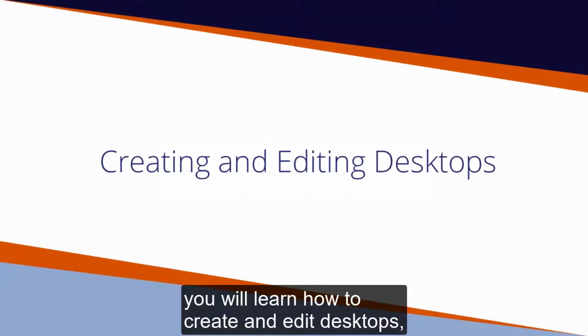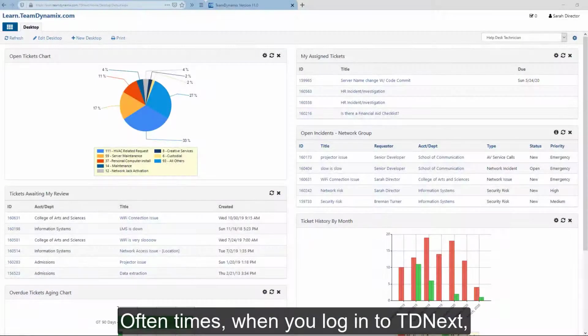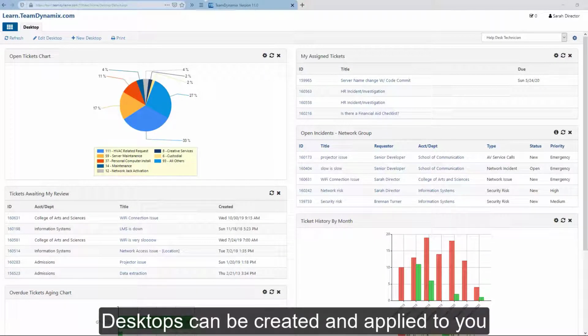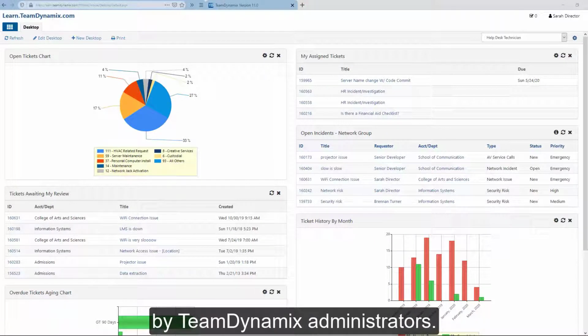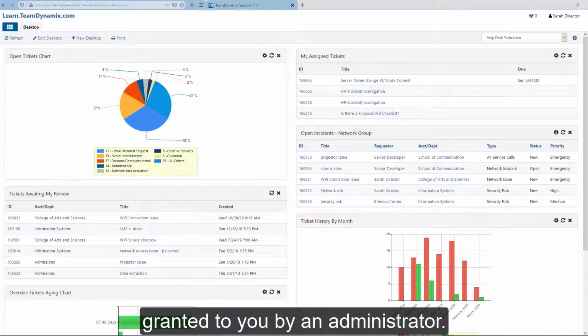In this video, you will learn how to create and edit desktops, which will enable you to customize your Team Dynamics experience. Oftentimes, when you log into TD Next, you'll see you already have a desktop assigned to you. Desktops can be created and applied to you by Team Dynamics administrators. You can customize any of the existing desktops granted to you by an administrator.